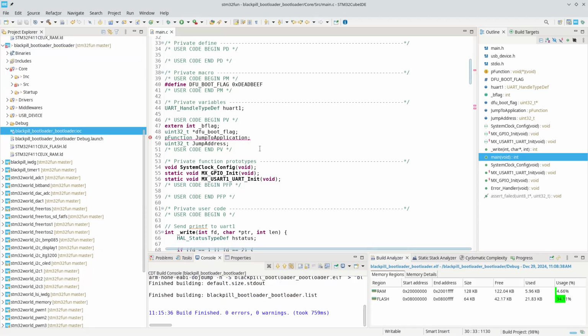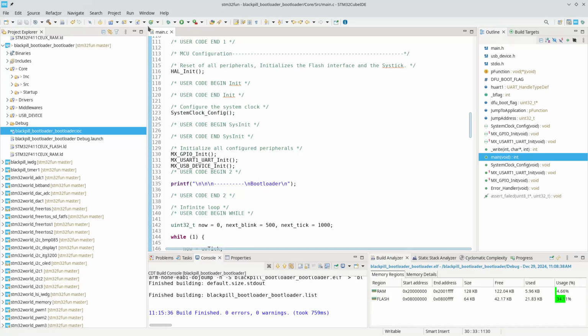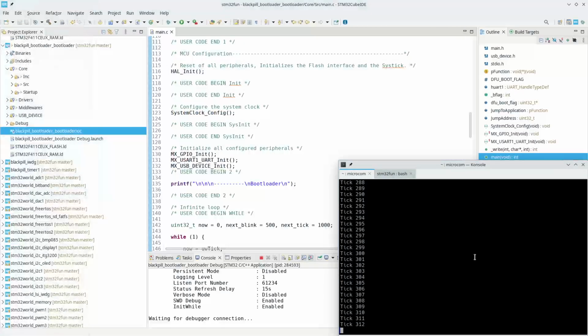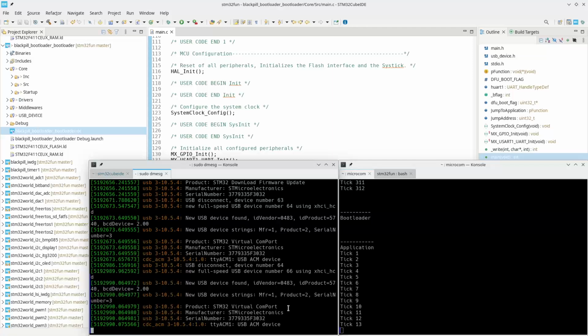So now the bootloader should be loading, and then it should jump straight up to the application, and we should never see this stuff down here. So let's try if that works. So we're running the bootloader, but it runs the application. So now we have the bootloader jumping straight up to the application, and the virtual COM port initializes immediately.